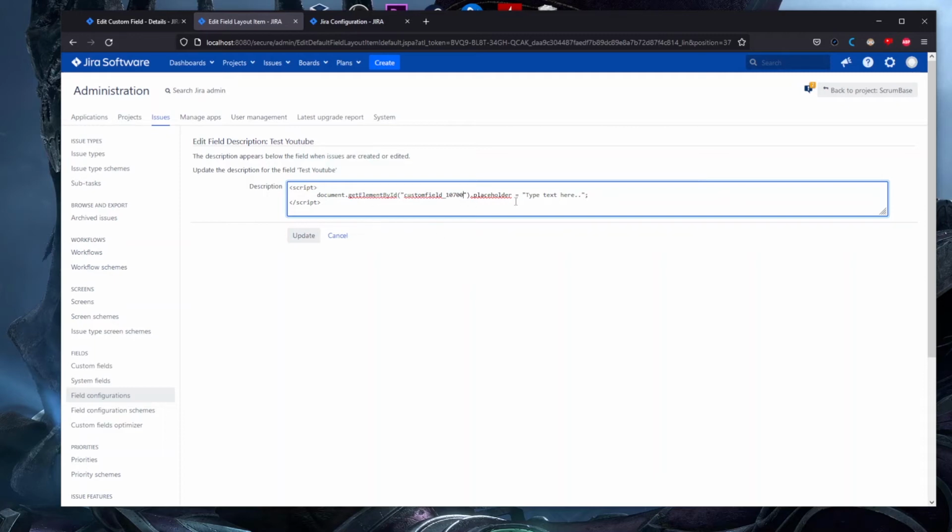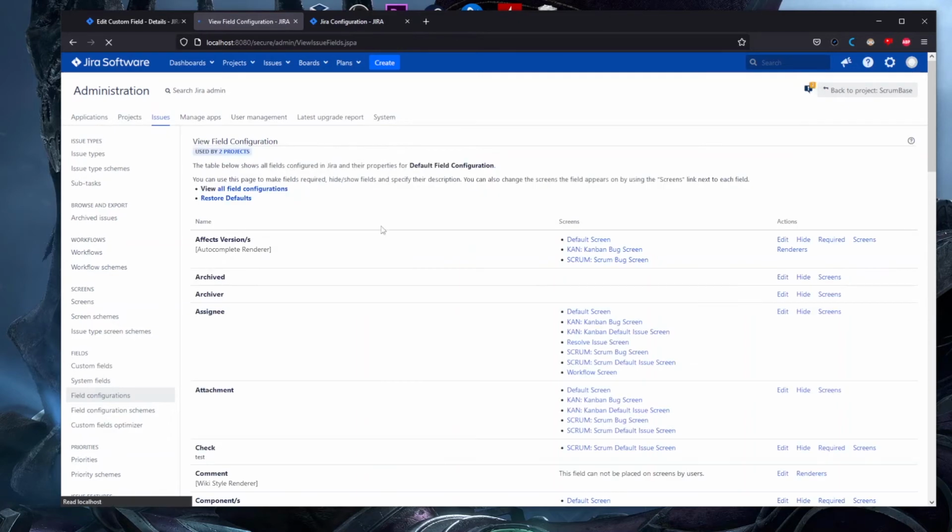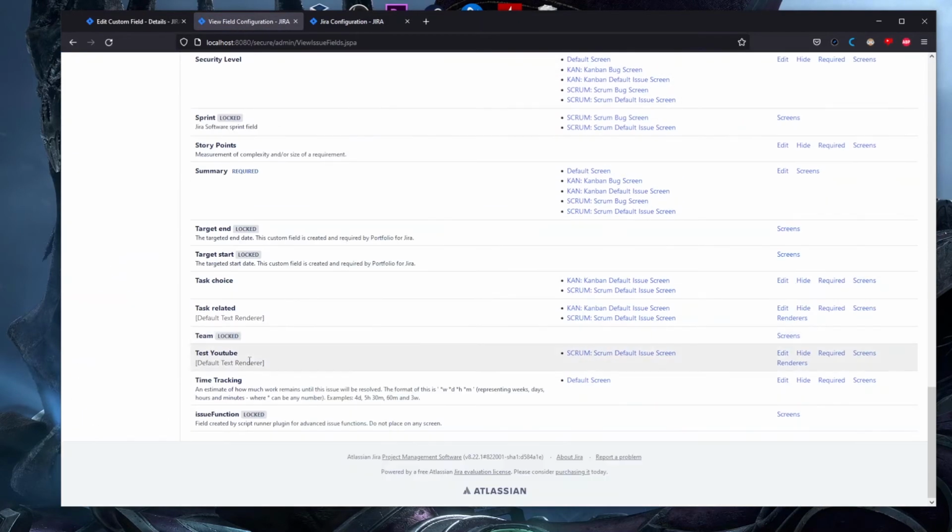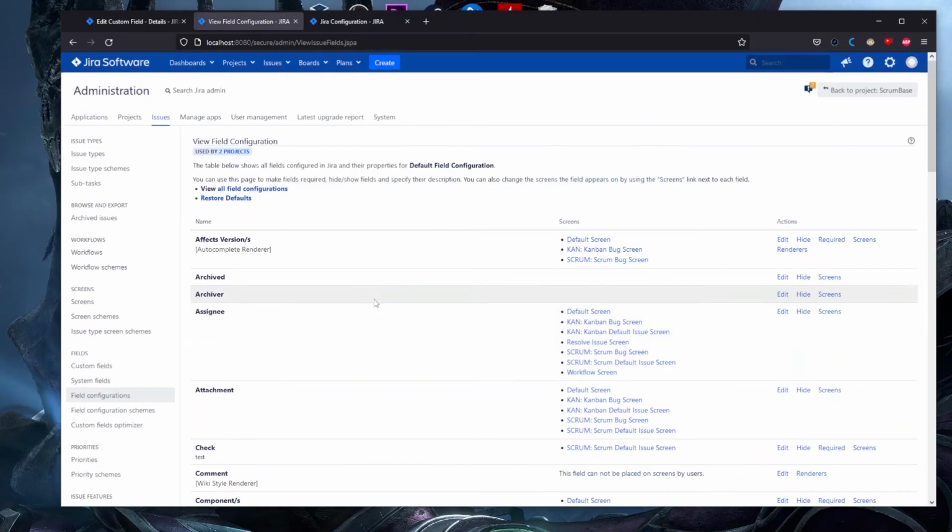And we got the element, and we add the placeholder, which is type text here. This is the text placeholder that I want to add here. So now if you go back to the field configuration, if you scroll down, you have here the test YouTube, and now we can go in the project section.